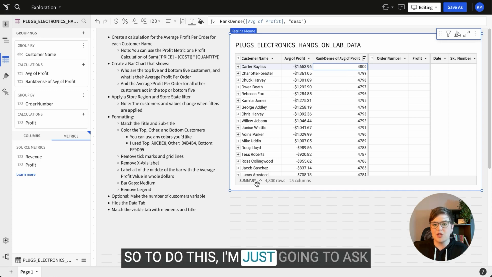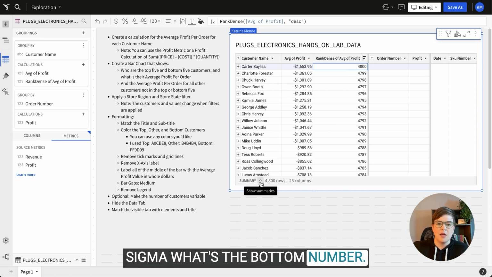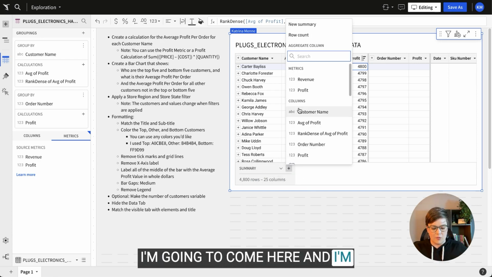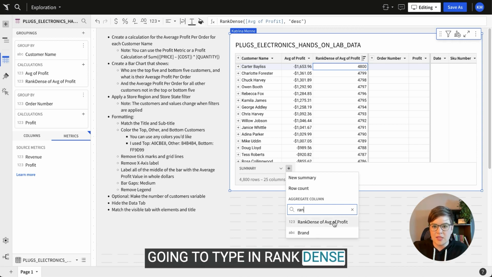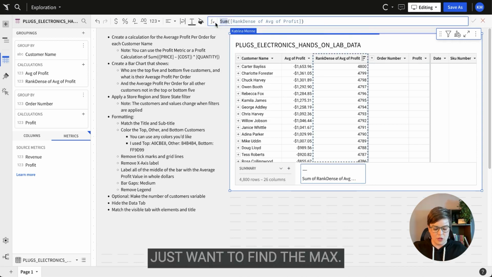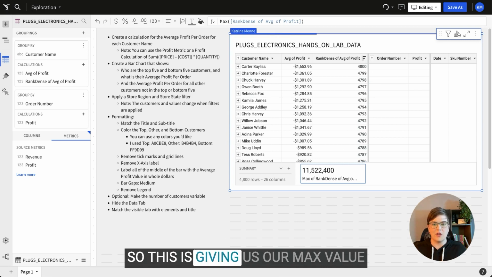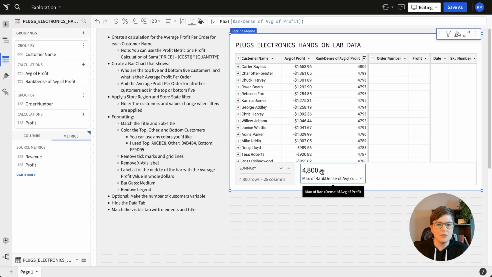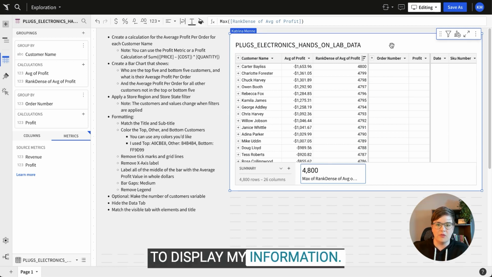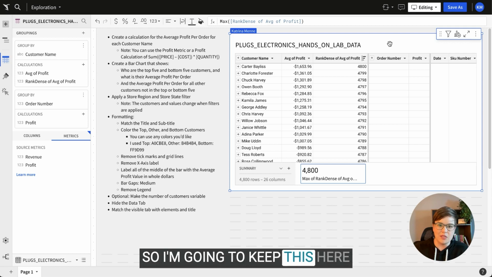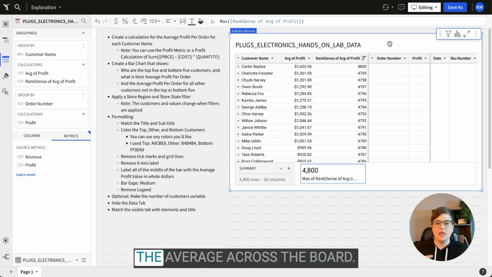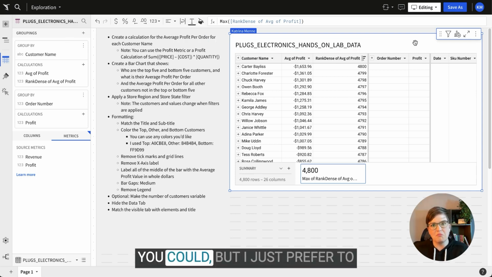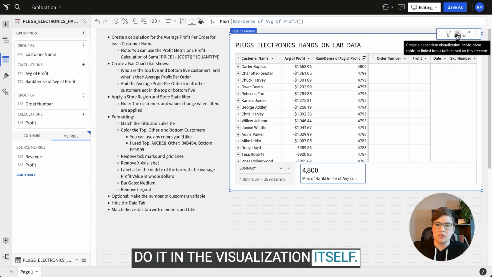So to do this, I'm just going to ask Sigma what's the bottom number. And to do that, I'm going to create a table summary. I'm going to come here and type in rank dense, and instead of the sum, we just want to find the max. So this is giving us our max value for the rank, so our highest rank. This is the level at which I want to display my information. So I'm going to keep this here because again, we do want to show the average across the board. So I don't want to create another grouping. You could, but I just prefer to do it in the visualization itself.